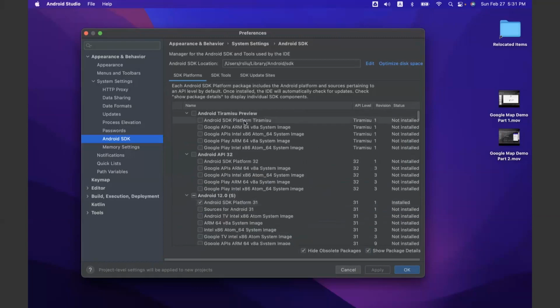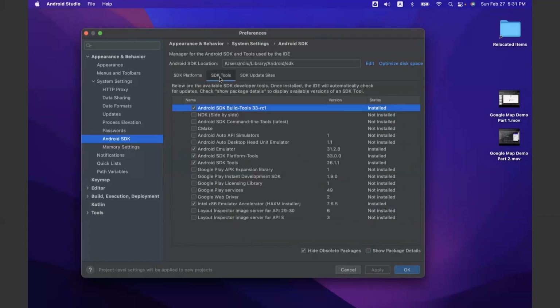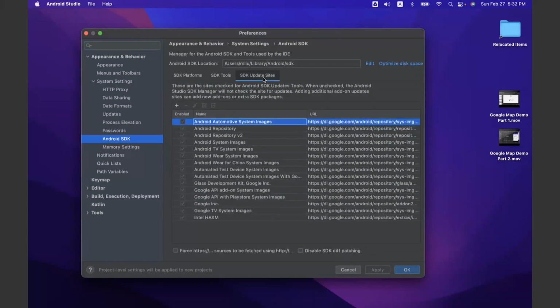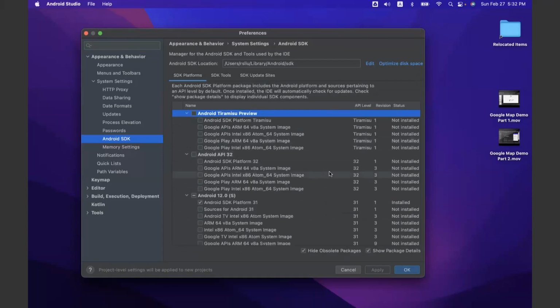Okay, so on the second tab, these are the SDK tools that we talked about in the first week, and make sure you have Android emulator installed, and if you have an Intel CPU, make sure to install this Intel emulator accelerator as well. And as to the SDK update sites, we don't need to change anything over here, so ignore it for now. Okay, so that's all I wanted to talk about SDK.